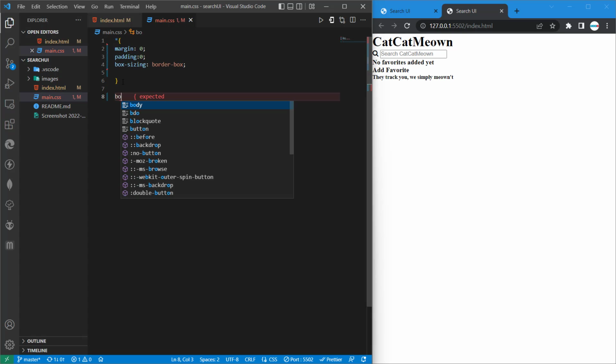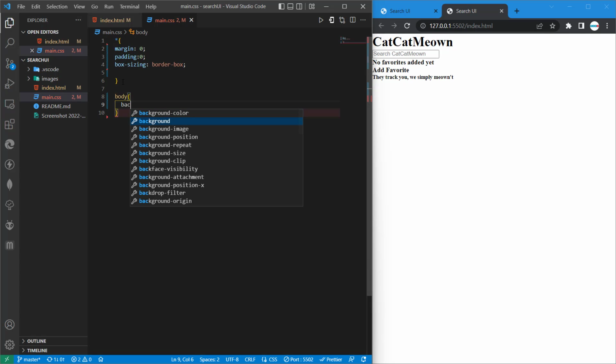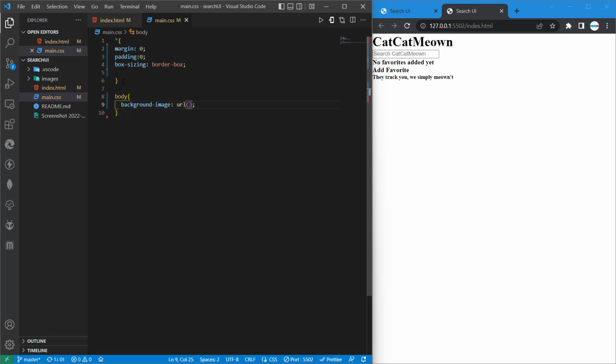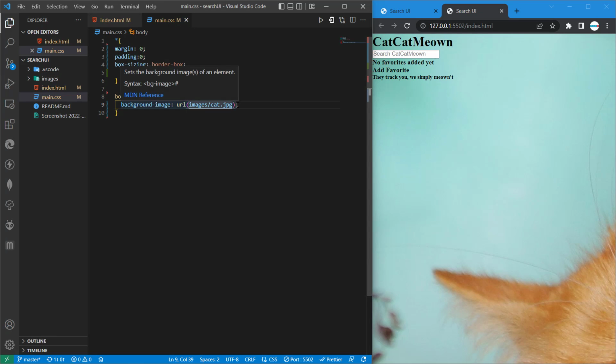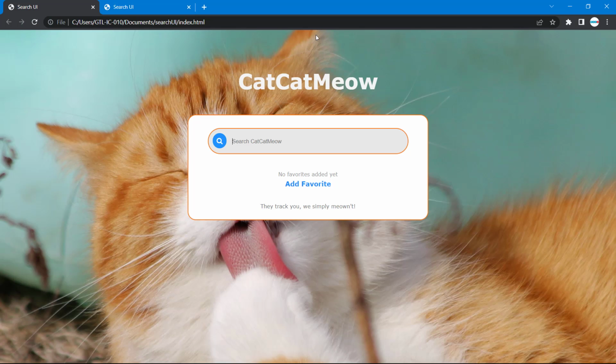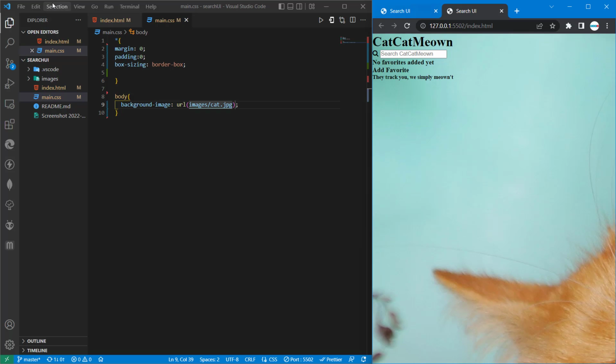Now let's go to the body. So our body, we want to style the body. For the background image, I'm going to set it to the URL of our images. It's inside my images folder, and then this particular image. So let's enlarge it and see what we have. You can see we have a large amount of our cards showing as compared to this. So let's work on that.